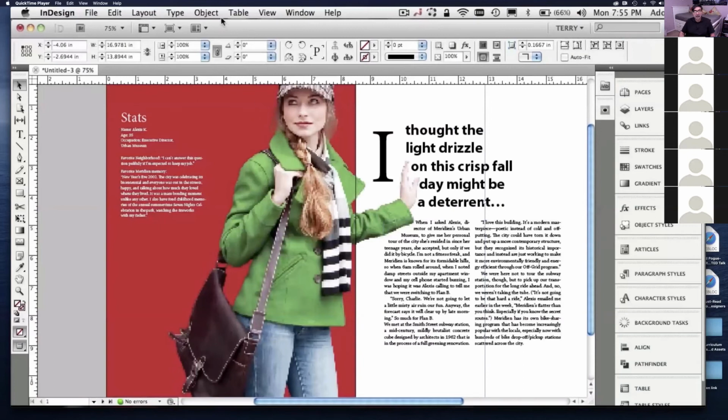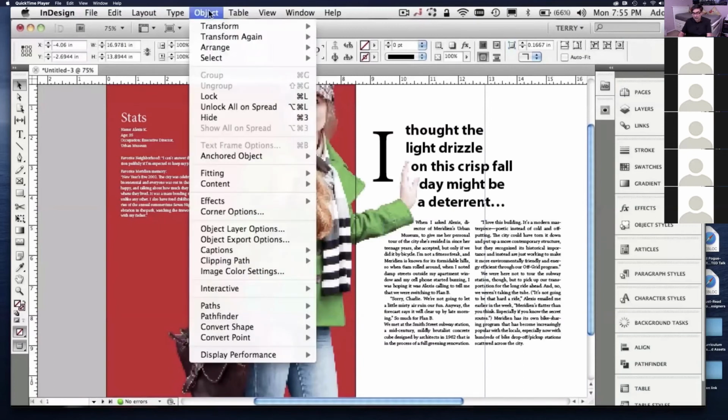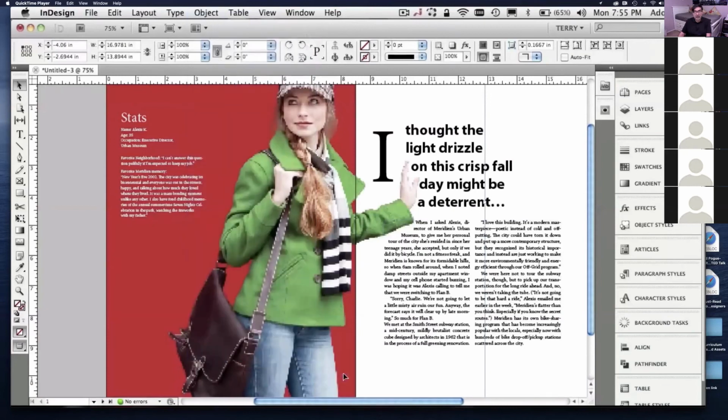So if we highlight the photo, we can go up to our Object menu, Display Performance, High Quality Display to render that photo a little bit better. Now we're looking at it the way it would look printed. We click off the photo, the blue line goes away.